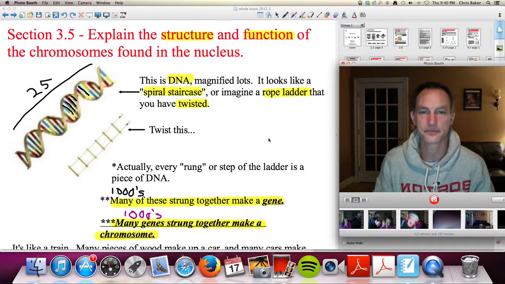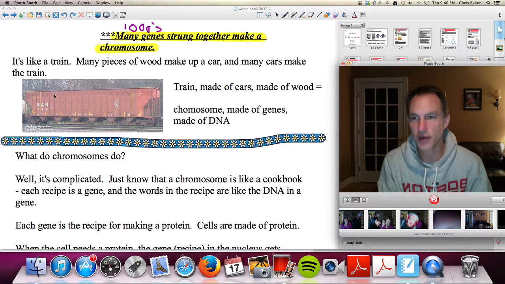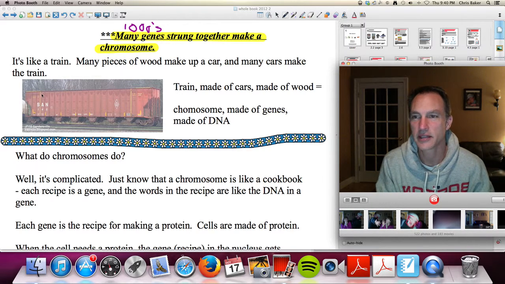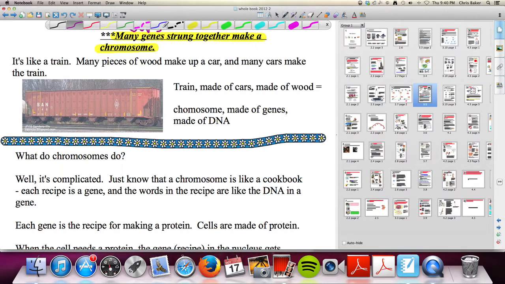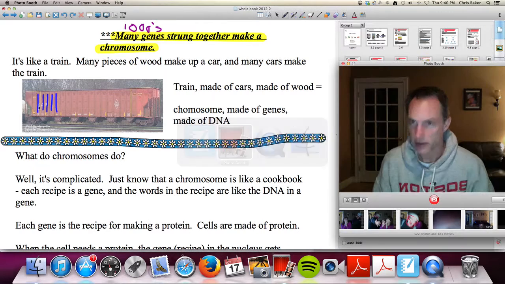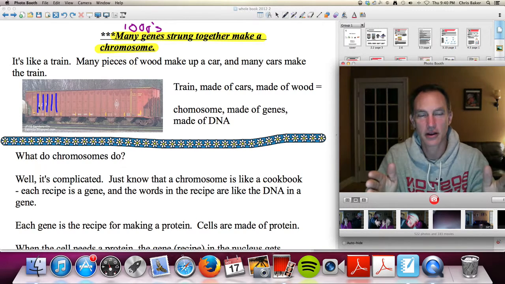Think of it this way. It's like a train. A train, as you might be able to see, is made up of these little slats of wood. Blue! So you see this slat of wood here, this little piece of wood here, and this one here, and so on and so on. Each one of these slats is a DNA. So you've got many of those slats, and they make up the car.